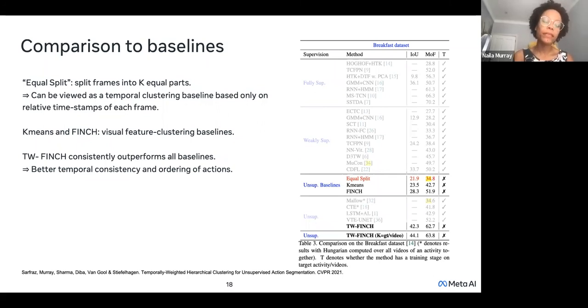The next baselines we consider are clustering baselines like k-means and Finch. Finch is a hierarchical clustering baseline. It's basically the work that we base this on. It's a hierarchical clustering algorithm where we're considering only visual features, so we're not taking into account any temporal component. Both k-means and Finch are clustering algorithms that only use visual features to do the clustering. And we can see here that both of these methods also do quite well.